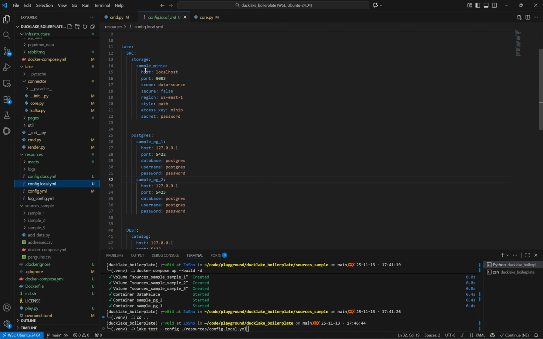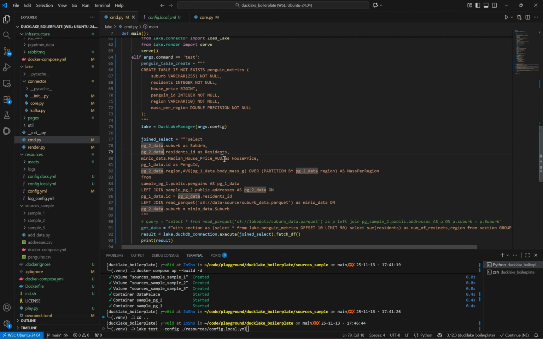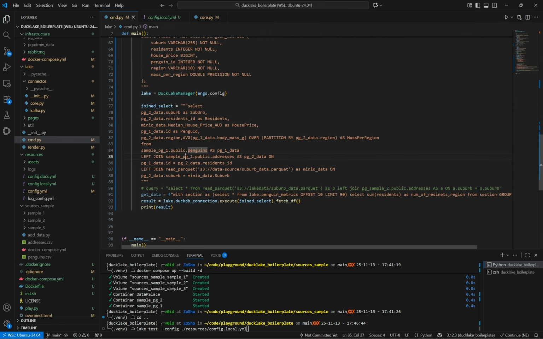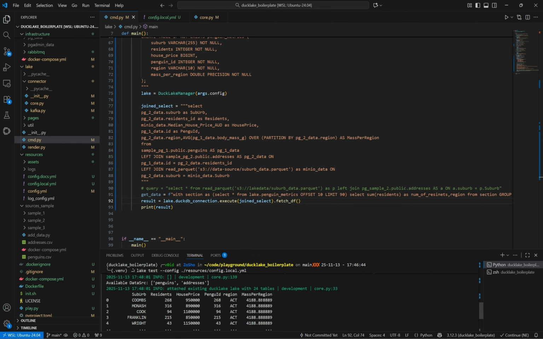And as you might be able to see, the scope for the sample, for the MinIO connection, is the keyword that Ducklake reads in order to recognize which connection to use in order to read this specific bucket. And for the Postgres, you should just simply add this before your schema, and Ducklake will know which connection to use in order to read that data. So as you might see here, we have sample PG2 public addresses should be available for us, and sample PG1 public penguins. And for the S3 data, I'm using the method read parquet, and as soon as I am defining my bucket, the Ducklake will recognize which connection to use in order to read that. So if I go ahead and run this, I should be able to join these three sources all together.